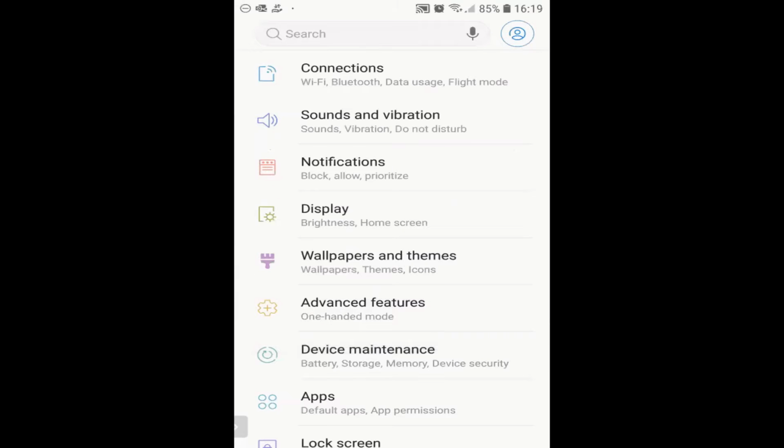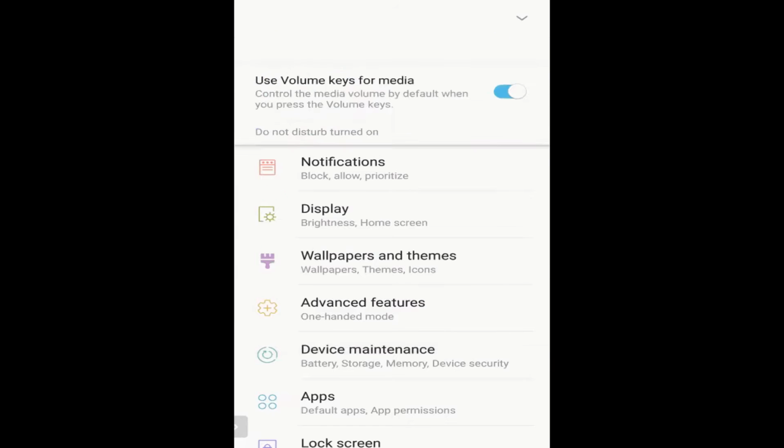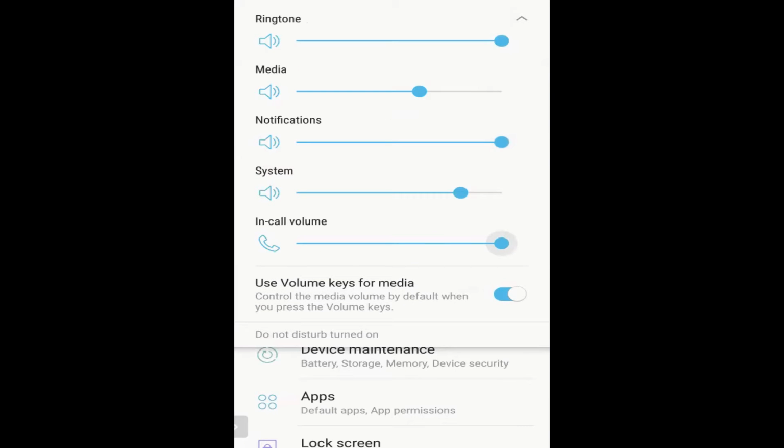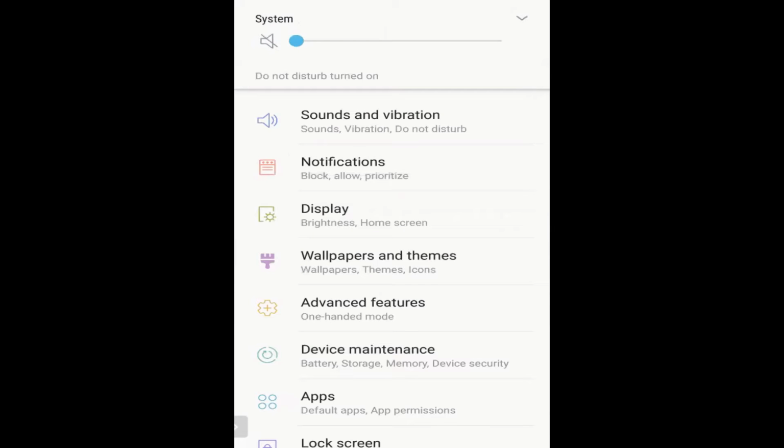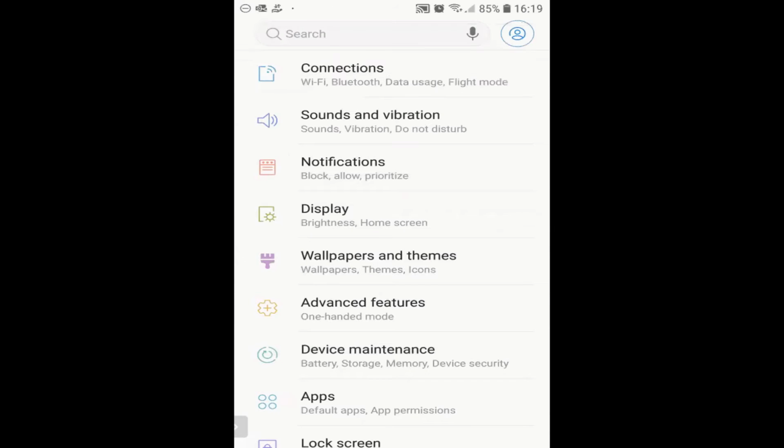System, it's very important that you remember what system is. Many people don't know what the system's sound is, so I've turned it off. Why? Because whenever I'm clicking or writing over my keyboard, it makes a lot of sound which I don't like.